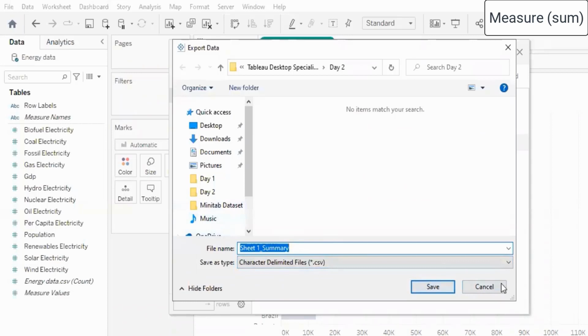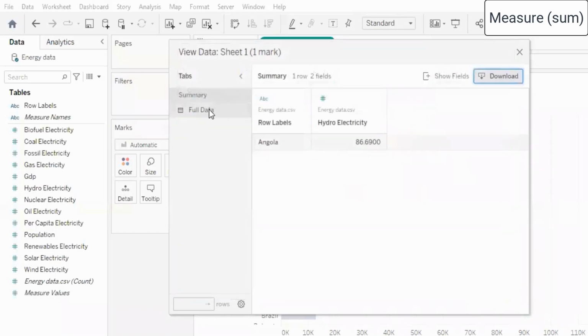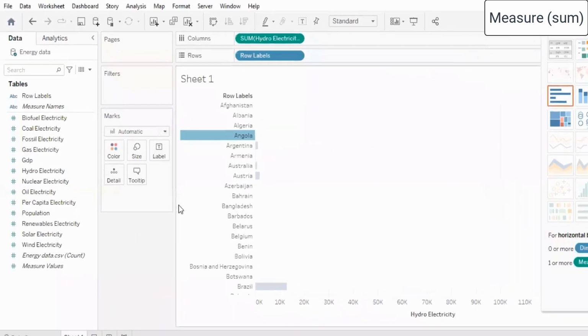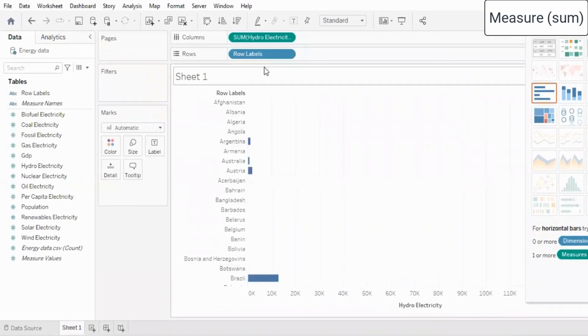So that is the sheet 1 summary. So what is it that we are trying to download? We are downloading the summary. If you select full data, that can also be downloaded over here. And they have the limitation of 10,000 rows. If you want, we can also increase the count and the limitations. These are the settings pertaining to this particular view. So let's click on the settings, and it is asking us to show the aliases as well. So coming back, this is how the hydroelectricity is visible over here.